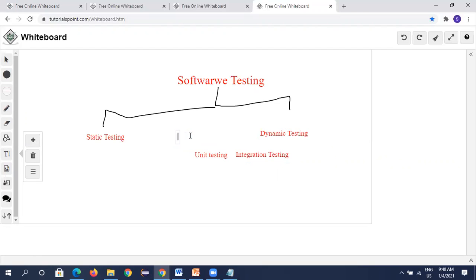Apart from this, we have learned what is system testing. Apart from system testing, there is one more testing called UAT testing. UAT testing is nothing but user acceptance testing. These four all together are called dynamic testing: unit testing, integration testing, system testing, and UAT testing.